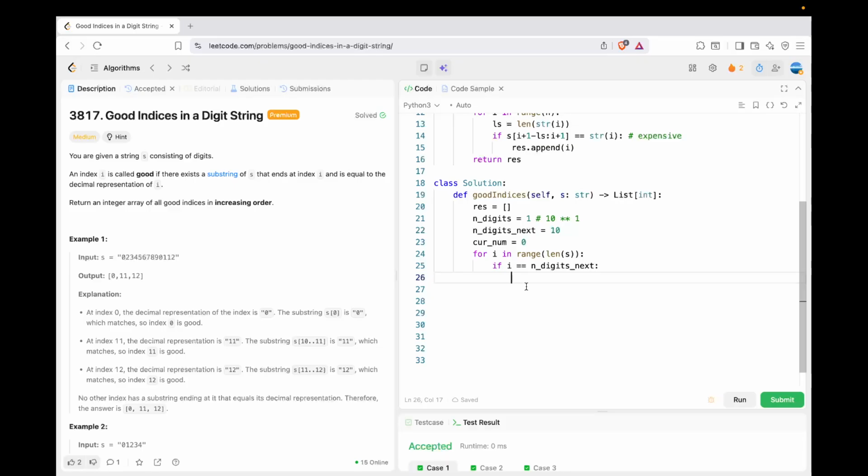So here I'm going to do n digits multiplied by 10. So the n digits next is also going to multiply by 10. So you can understand that. Between 10 and less than this one, let's say 100, you are going to look at length 2 substrings, right? So this is the role of this if condition.